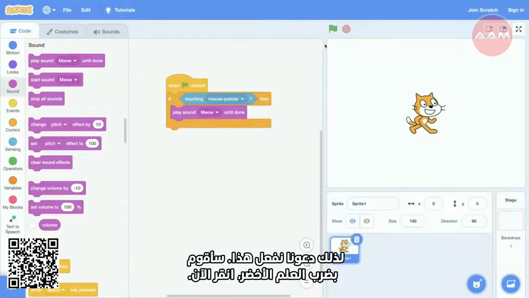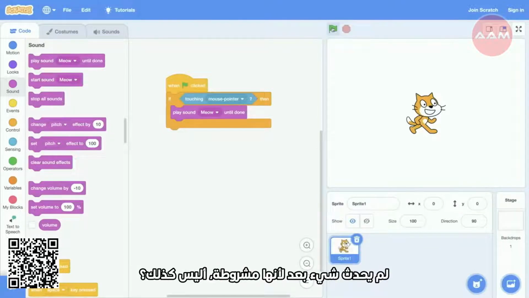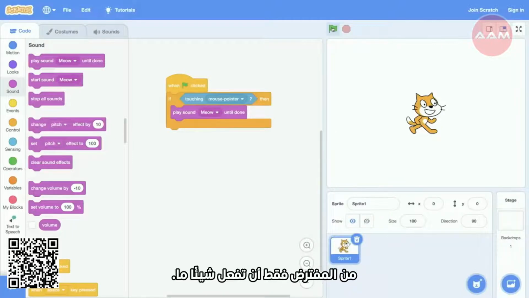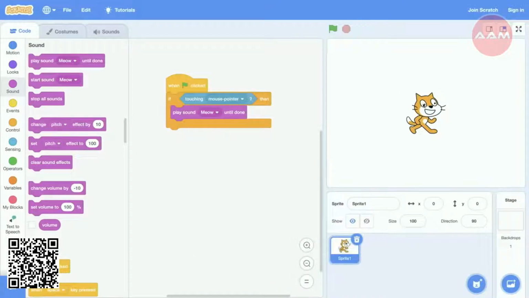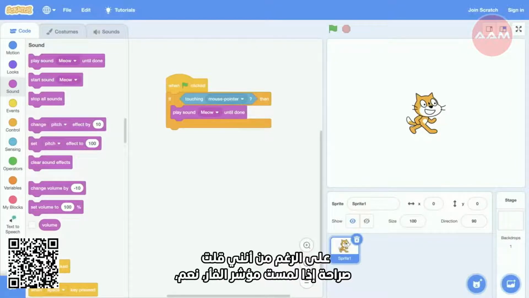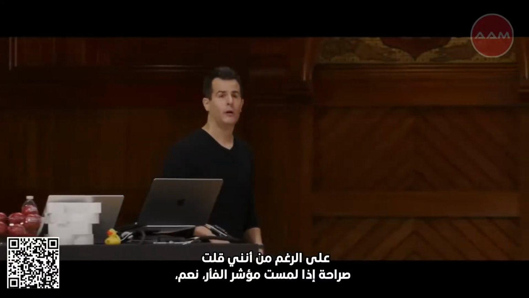So let's do this. I'm going to hit green flag, click. Now nothing's happened yet because it's a conditional, right? It's only supposed to do something if I'm touching the cat. Let me move the cursor over to the cat and wait for it. Another bug. Why is the cat not meowing? Even though I very explicitly said, if touching mouse pointer, meow.